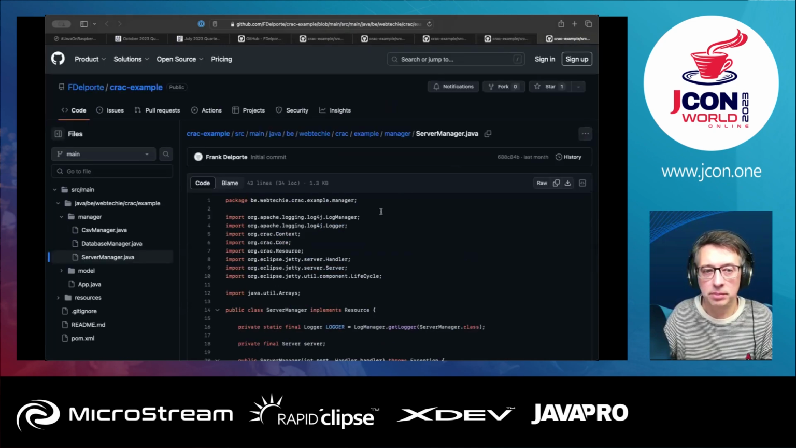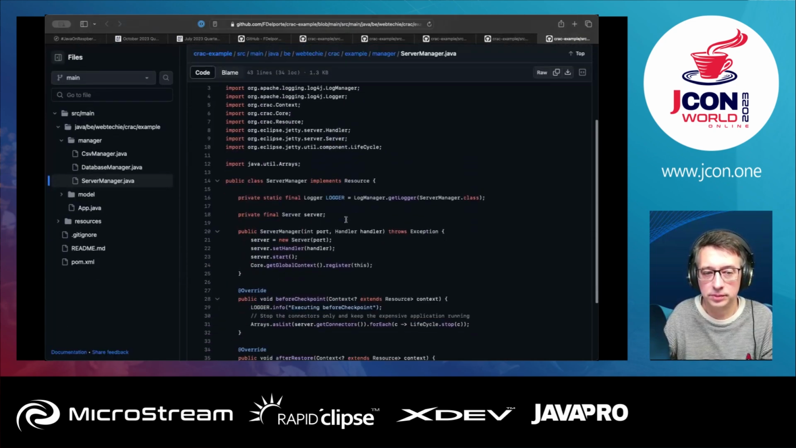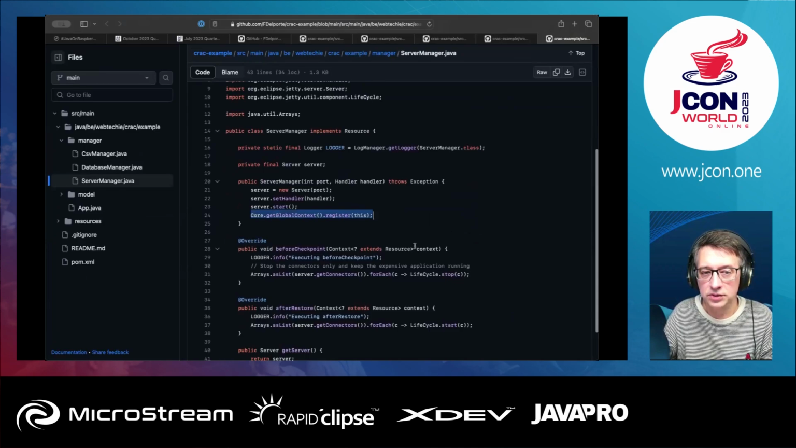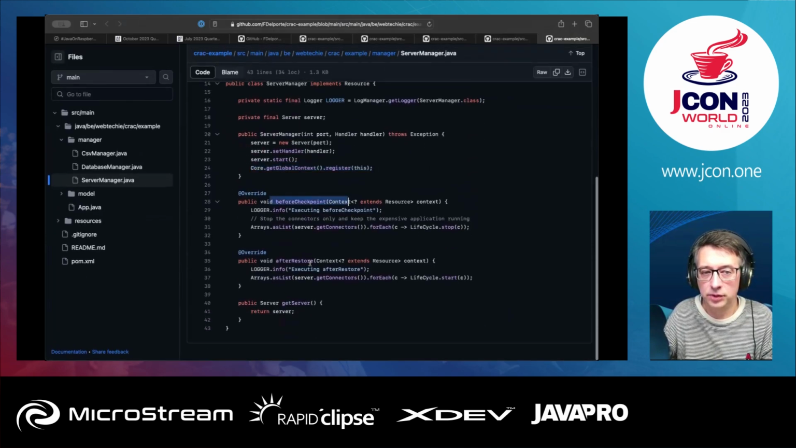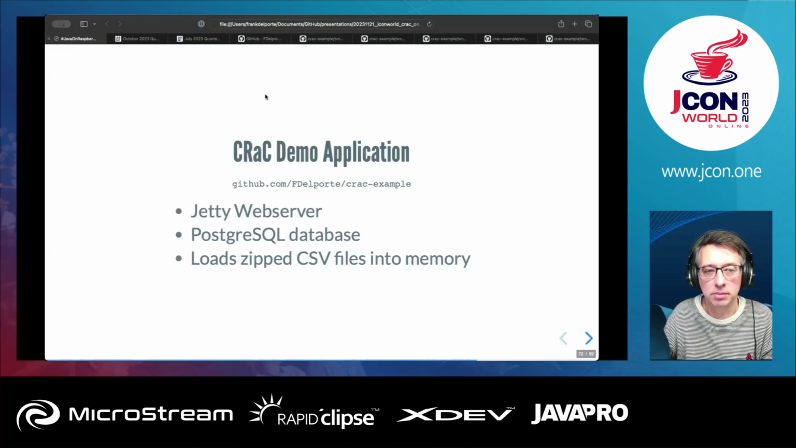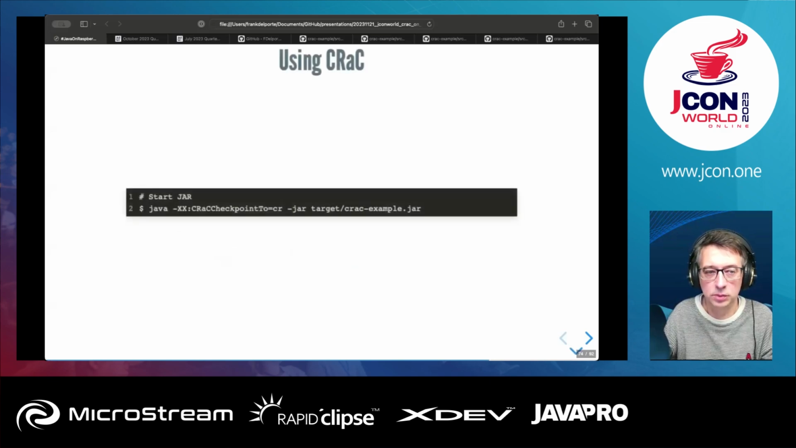And the same is happening with the Jetty server. Here we again have this register and the before and after restore. So we make sure that our application will correctly close all open connections when we want to exit the application. So let's see how this works.